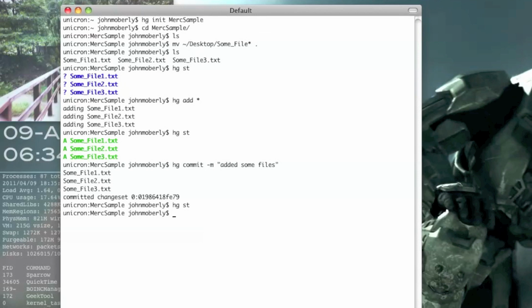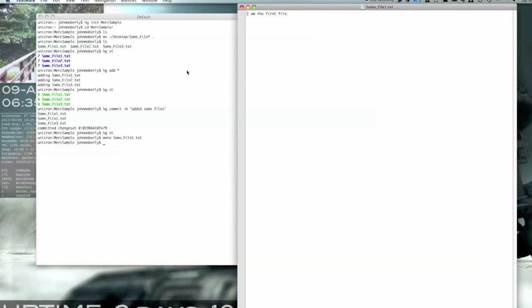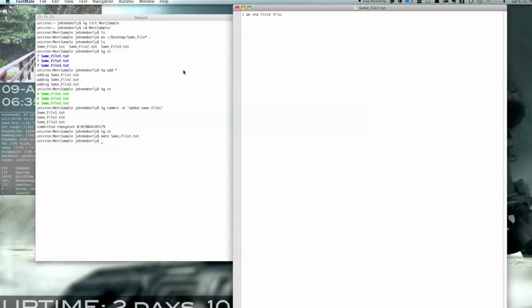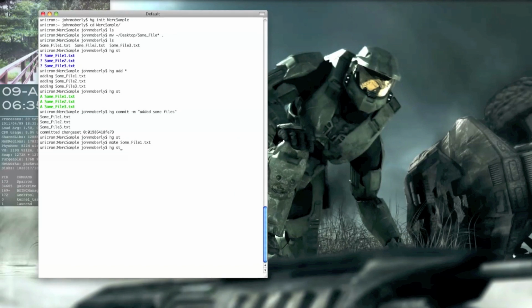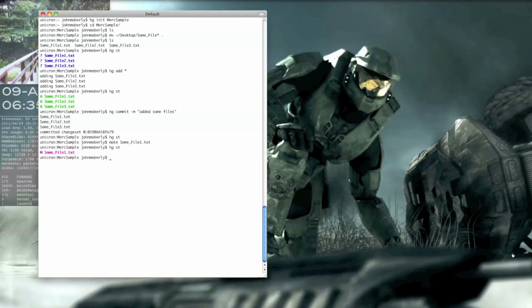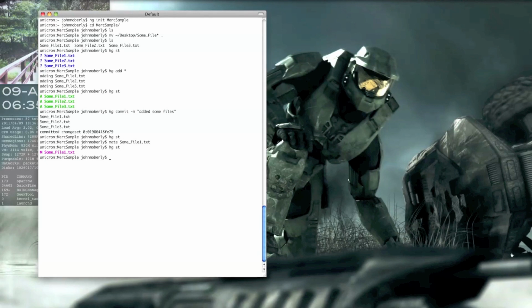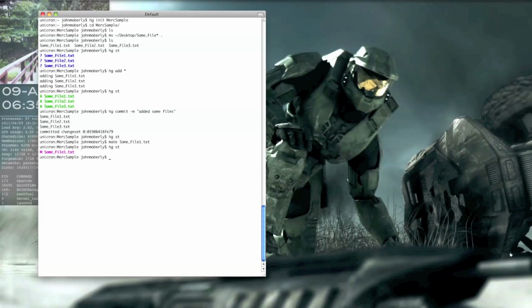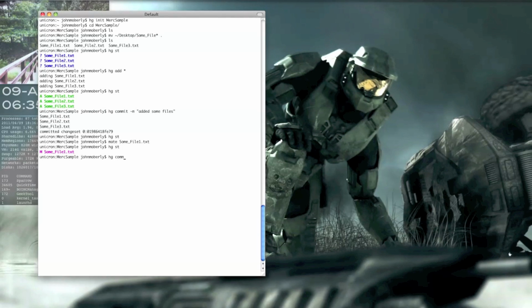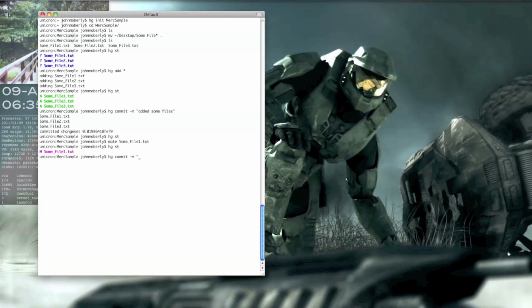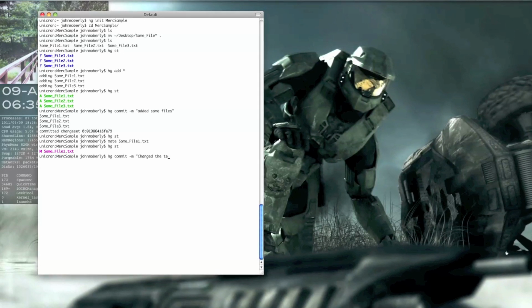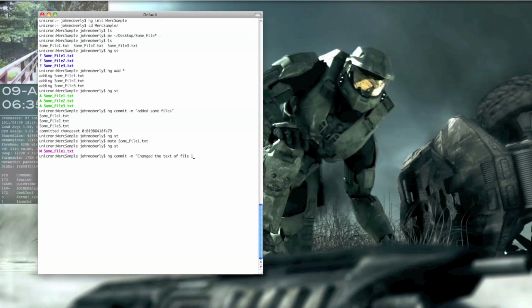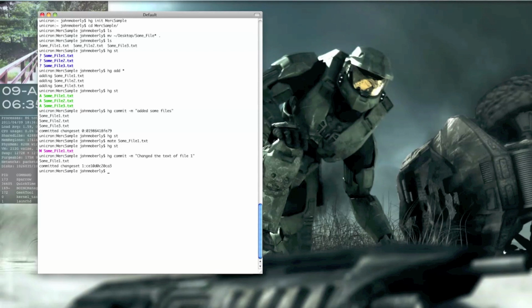So we have our repository set up. We have some files in it. Let's make some changes. So I am the first file, and we'll just add some nonsense onto that. Save it. Now we can see that the file was modified when we look at the status. So we like the changes, they're all good. Let's commit that. And just like that, we have a new version.